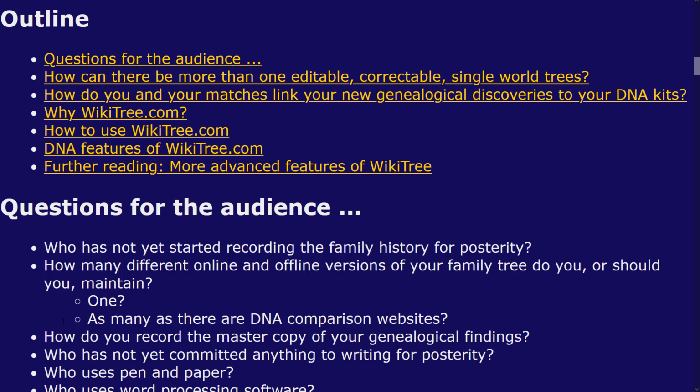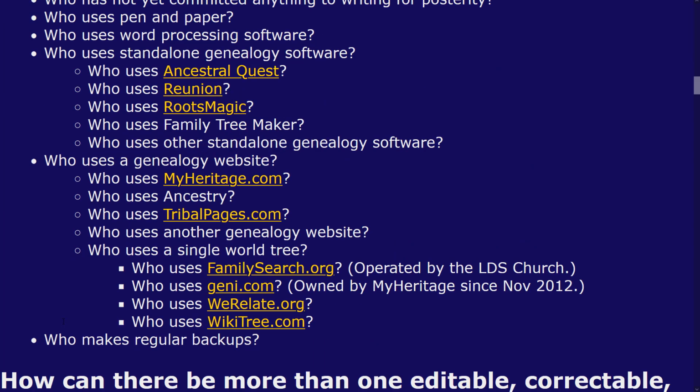Is there anyone here still using pen and paper for their records? No, everyone's on a computer. One, as well as. Is there anyone here using exclusively just word processing software?